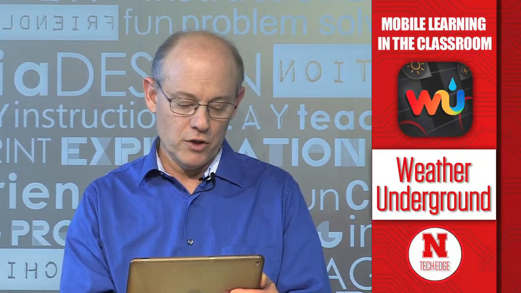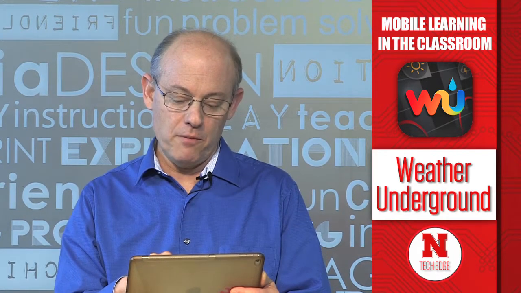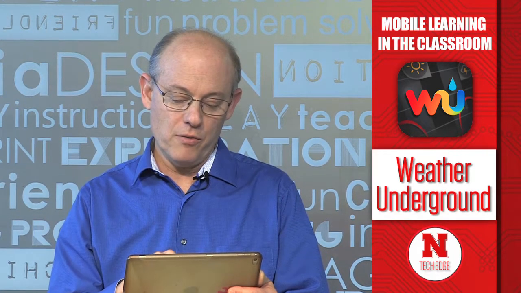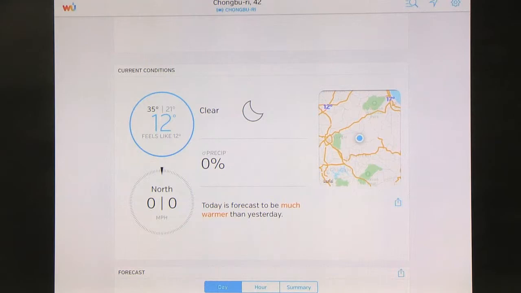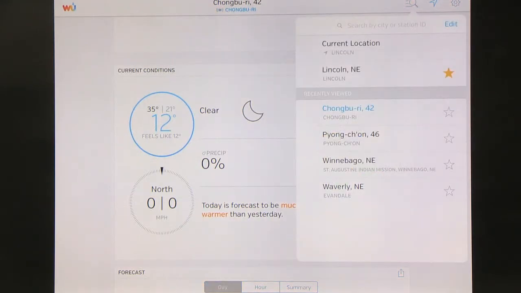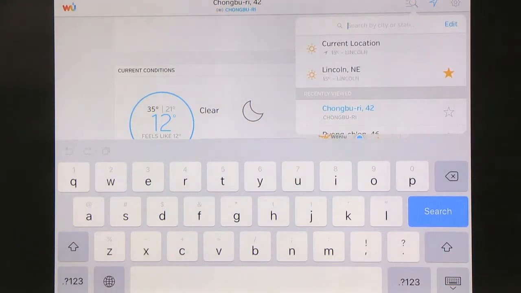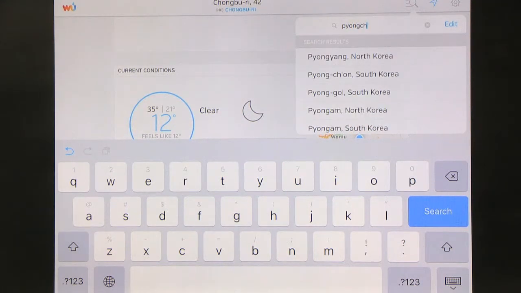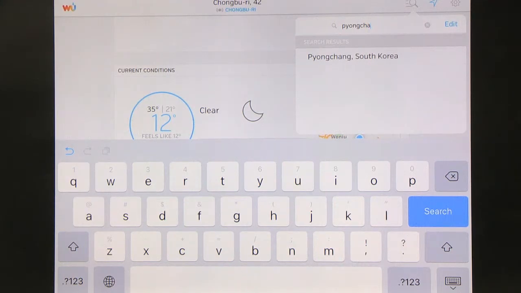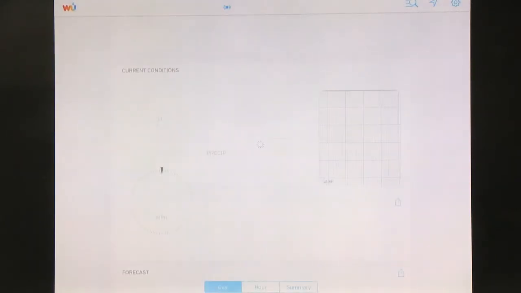The next thing that I want to show you is the ability to use the Weather Underground to learn a little bit about the weather over there. And so let's go to the Weather Underground. This is an app I talked about before, and it allows you to look at different places. And we're going to look for Pyeongchang. So we'll just do a quick search. Here it is, and we can see exactly what the weather is there.